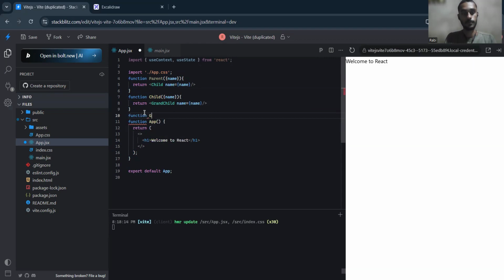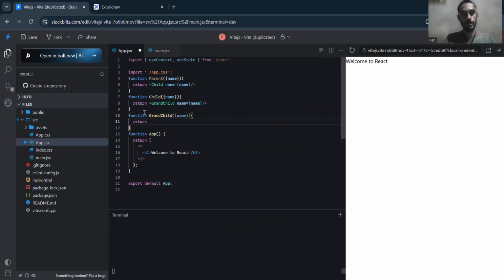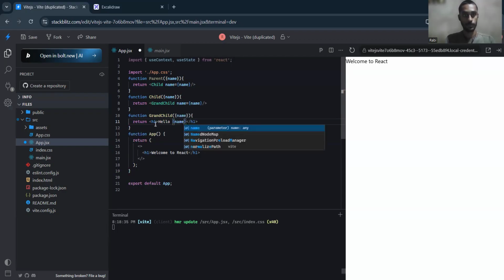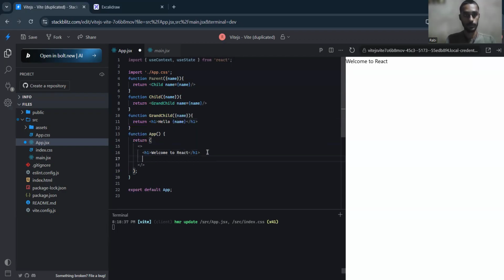Function grandchild has the name, and returns an h1: hello, name. And we are calling the parent inside our application and passing the name.